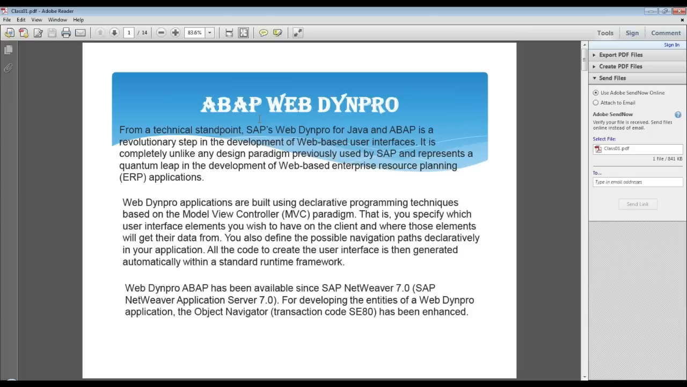It's completely unlike any design paradigm previously used by SAP, and represents a quantum leap in the development of web-based ERP applications. There is a large shift of applications from the conventional SAP applications to web-based applications through Web Dynpro. As I mentioned, there are lots of areas like HCM, CRM, SRM. There are different applications which have already been built and shipped by SAP to their customers, and a lot of enhancements can also be done in these applications by partners.